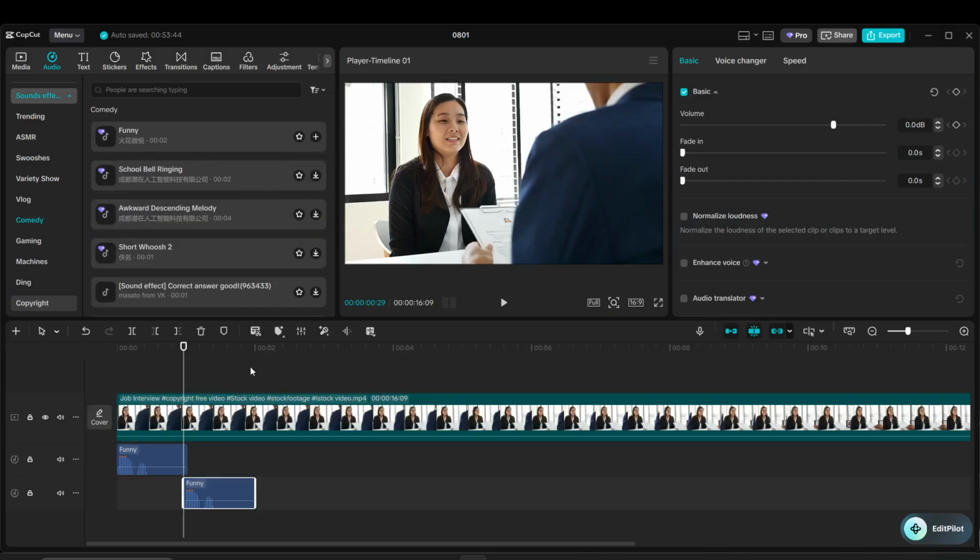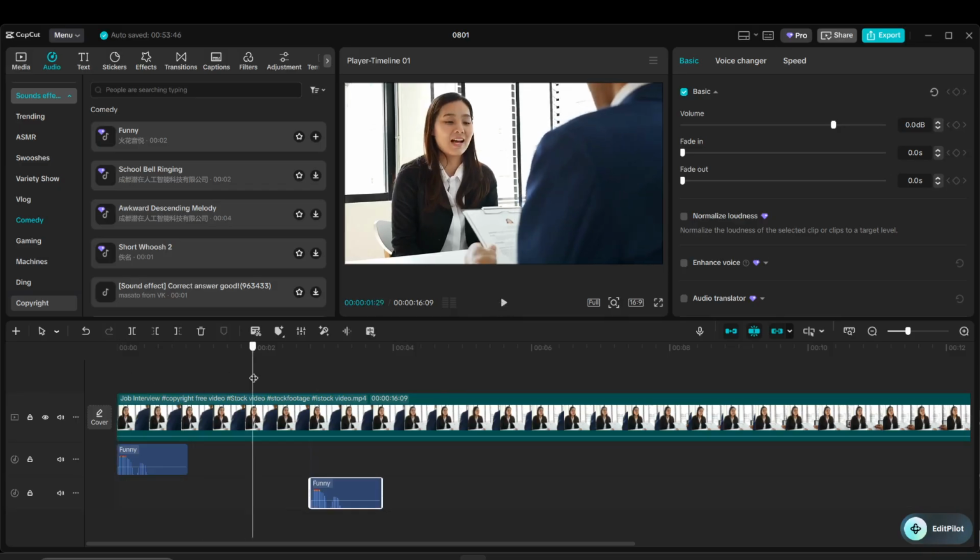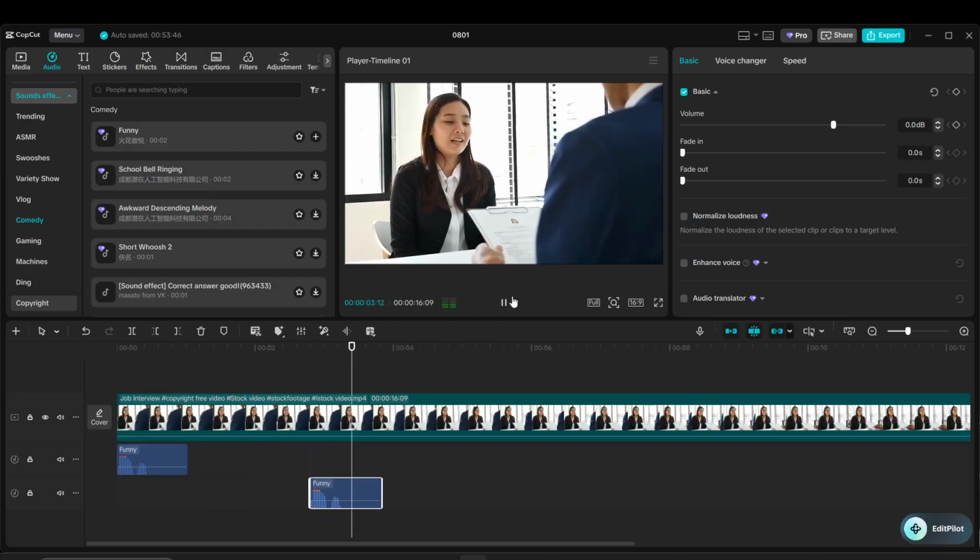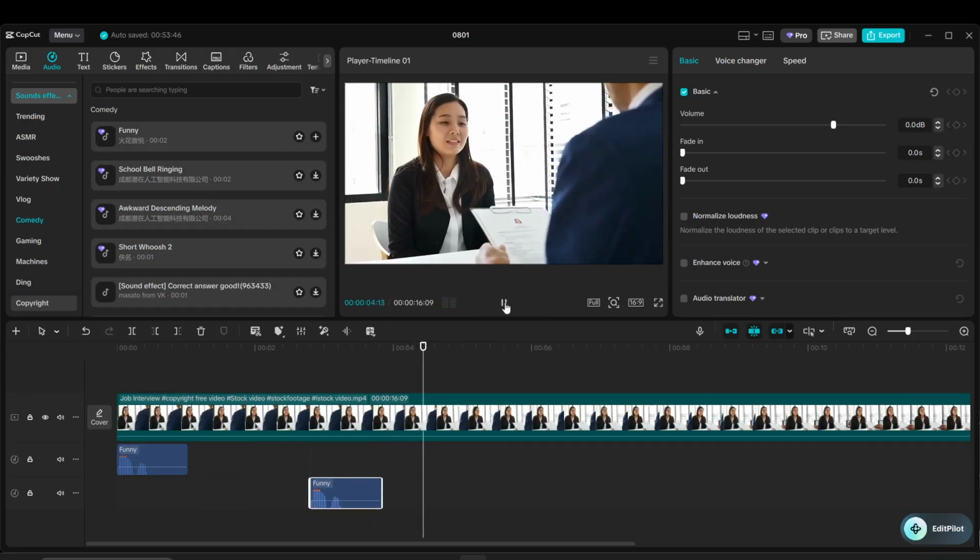Next, fine-tune the timing so the sound lands perfectly with your video. Zoom into the timeline to get a closer view, then align the start of the audio waveform with the punchline, reaction, or funny facial expression. Even a tiny shift can make a big difference, so take a moment to line it up carefully, then click on the sound effect clip in the timeline.